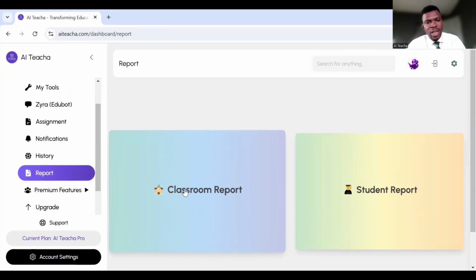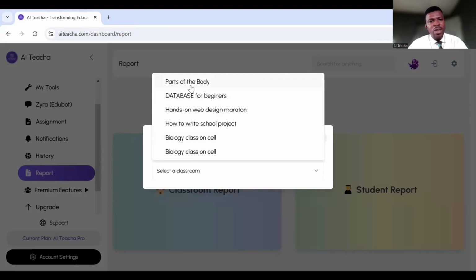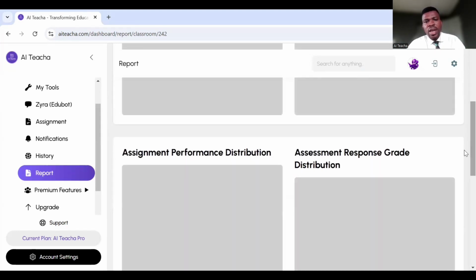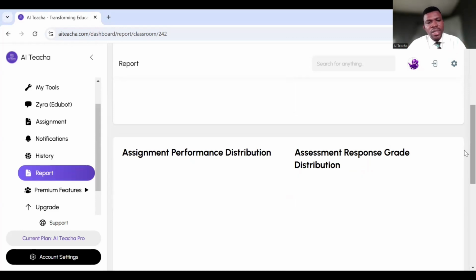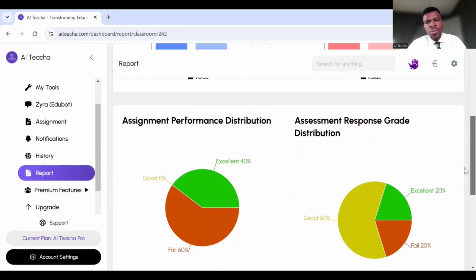Remember that what we created was a classroom. So with all the students joining in, the teacher can get a clear report about the students that have joined the classroom. If I click on that, as you can see, that's parts of the body. I'm going to use this because we have much data there to get a clear understanding. Here on the report, you can see student understanding, student engagement, assignment performance distribution. In the next video, we'll be talking about how you can create assignments for your students, assessment response, grade distribution, and so on and so forth.